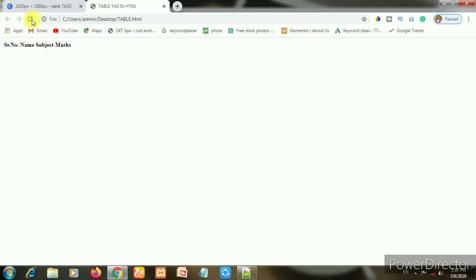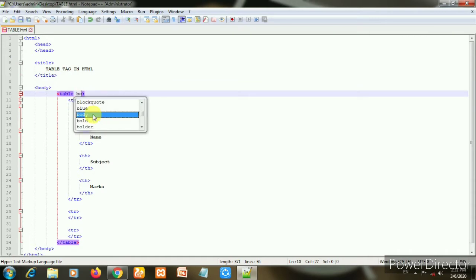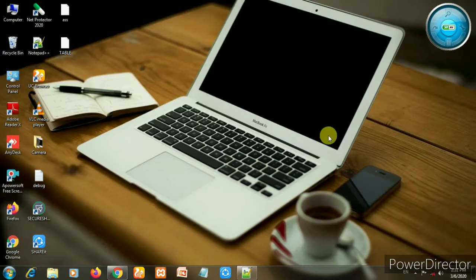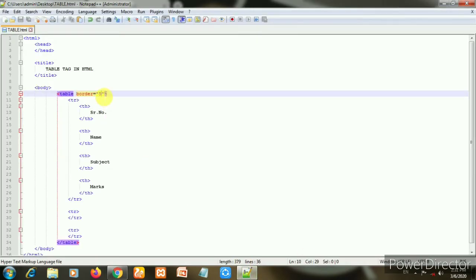So here you can see 4 columns appear, but we cannot see the table border. So let's add a table border. Just type in the table tag border equals, double inverted commas, and the value. So you can see here the table border. So in the output there is one whole table border and one border for each cell. So we can increase the table border, and you can see the difference between the table border and the cell border.